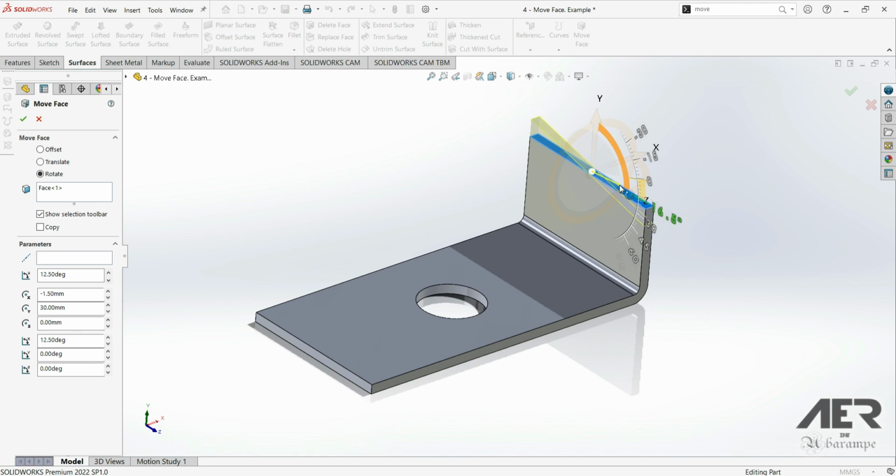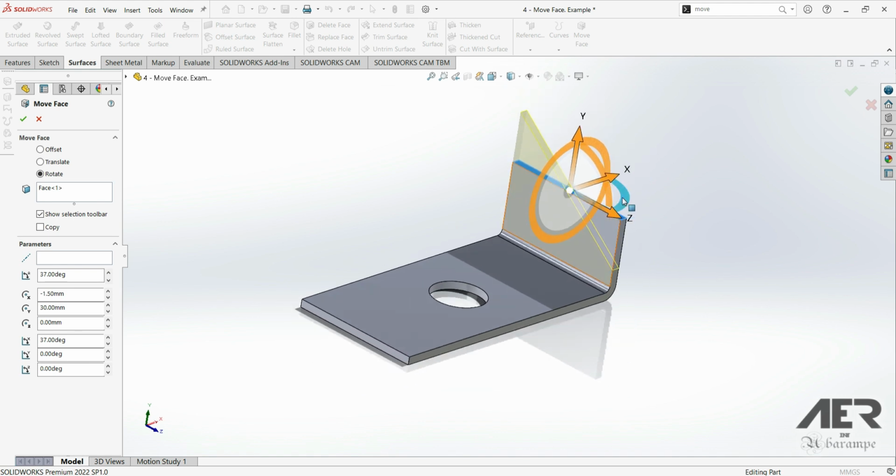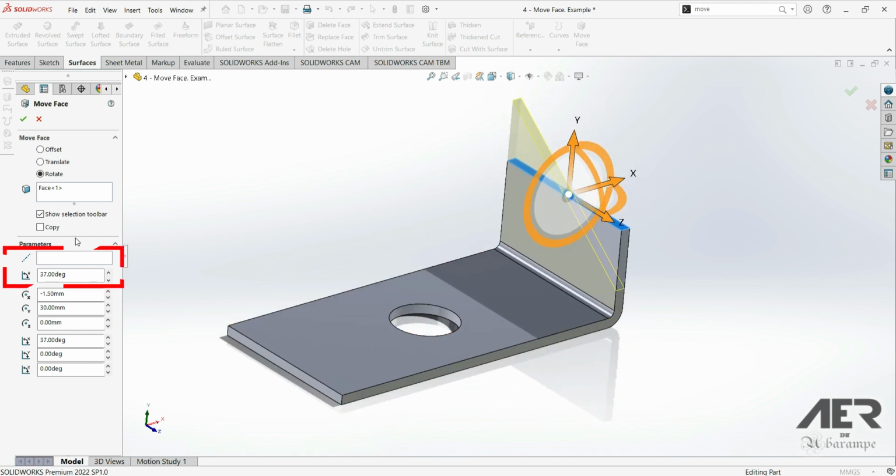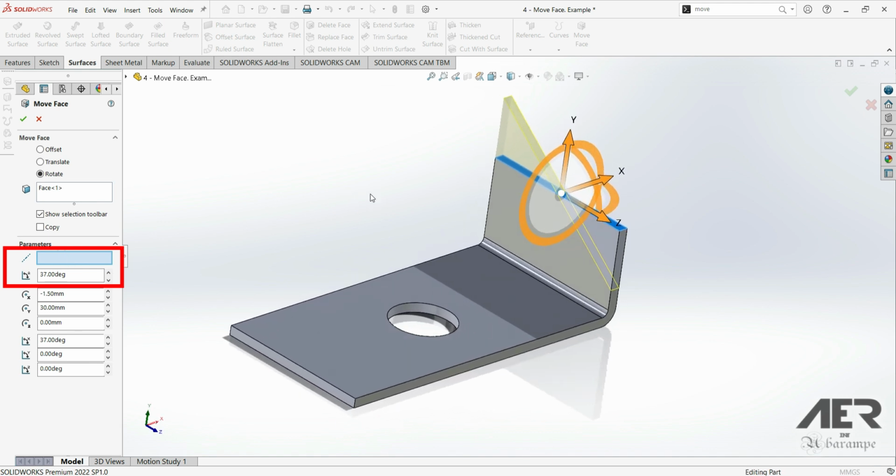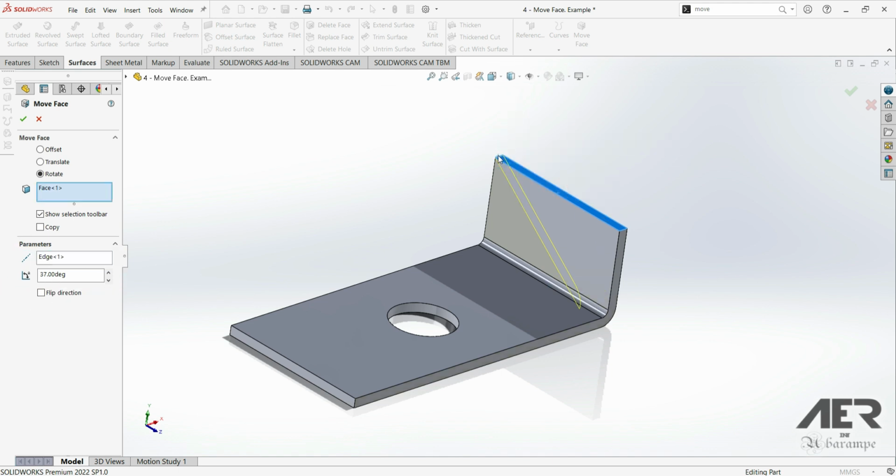And we can do a combination of different angles, so we can make sort of a composite angle like this. As well as moving where the rotation point is, we can also click in this box here on the left, and then we can choose a specific axis of rotation. So we can choose, for example, an axis or an edge. So for example, I could choose this edge here, and then we're just going to set an angular amount to rotate the face around the edge that I've selected.